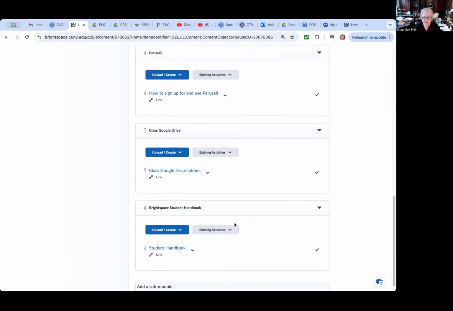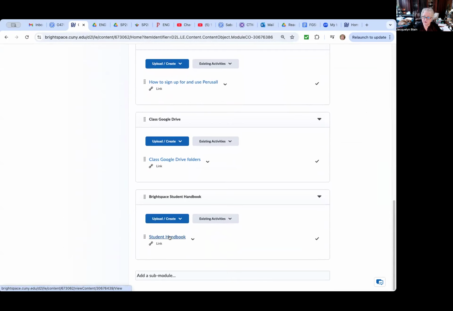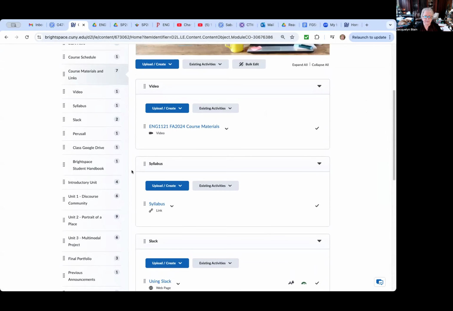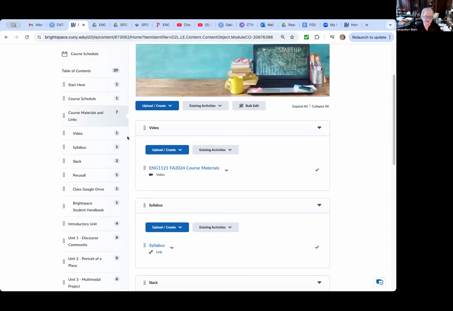I think that's all I got. This is a Brightspace handbook that you can use if Brightspace has really got you weirded out. There's a link over here to the handbook, and you can find information about whatever's confusing you. It's good explanations. Okay, so that's all of these things, course materials.